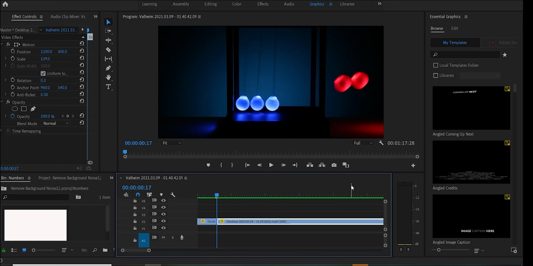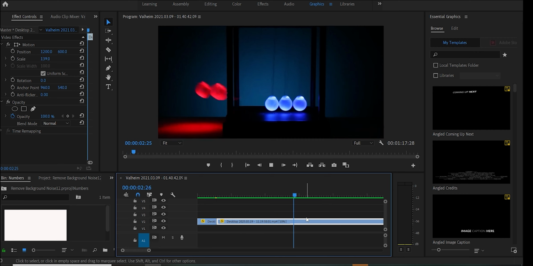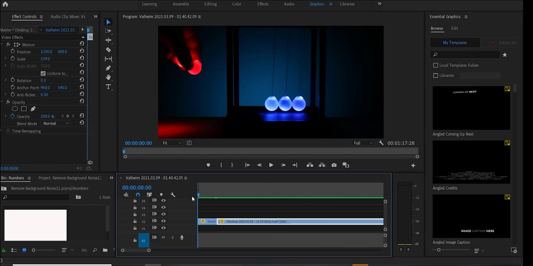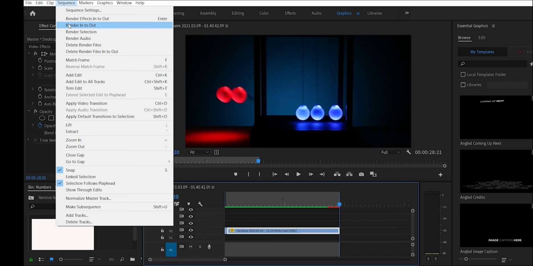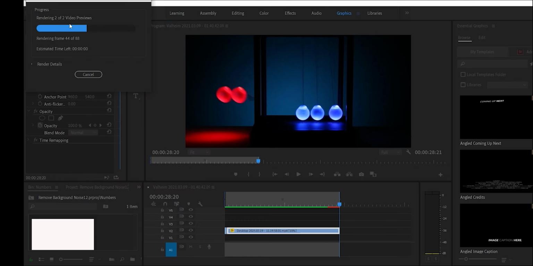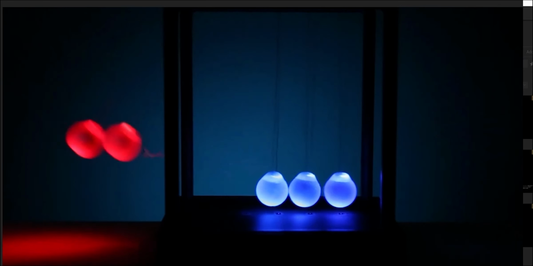If you play back now, the problem is that it looks like choppy. To solve this issue, go to the beginning of your frame, hit I, then go to the end of the frame and press O. The last step is go to Sequence and select Render In to Out. Let's see the result.